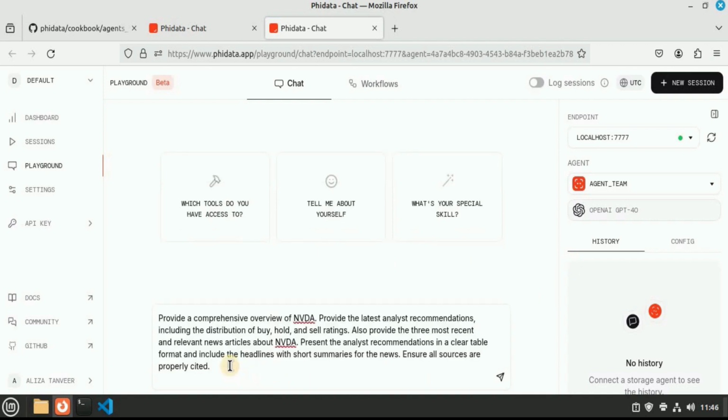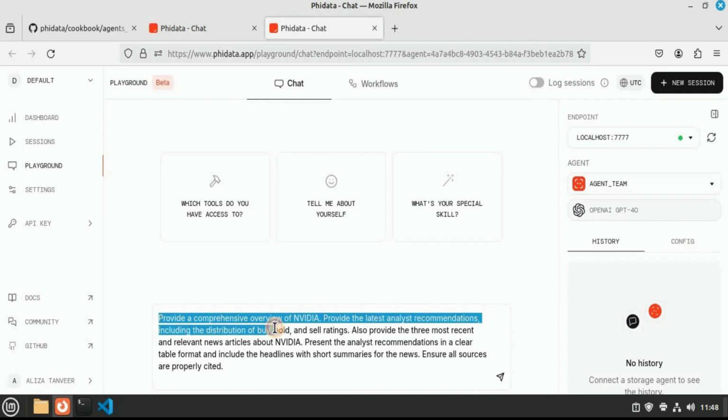So now in order to test out this agent team, I have to provide it the prompt. The prompt is going to be: provide a comprehensive overview of NVIDIA, provide the latest analyst recommendations, including the distribution of buy, hold, and sell ratings. Also provide the 3 most recent and relevant news articles about NVIDIA, present the analyst recommendations in a clear table format, and include the headlines with short summaries for the news, and ensure that all sources are properly cited. This prompt will ensure that the finance agent handles the financial data while the web agent focuses on fetching the latest news and information. So now simply go ahead and run this prompt.